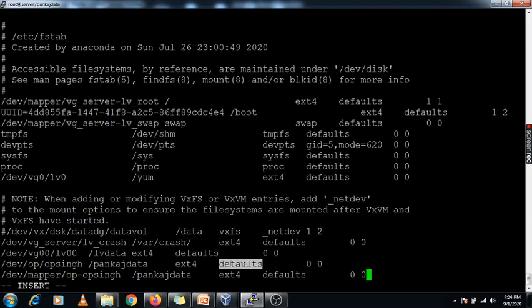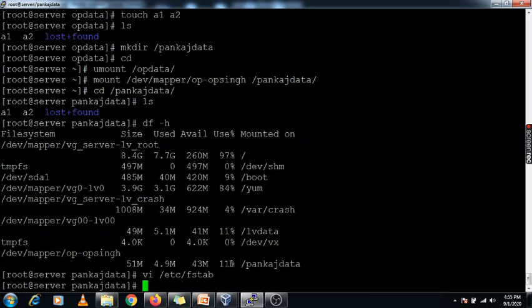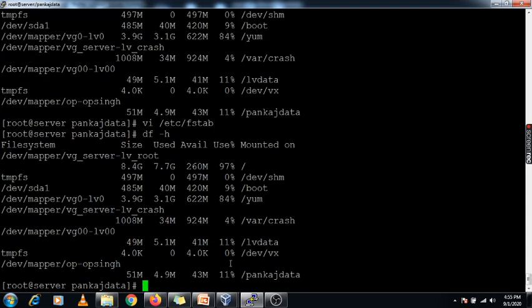Here I'm going to give this value 0 0. That means whenever the server boots, at that time this file system will not be checked. If suppose I change the value from 0 to 1 2, then when our server is booted, fsck will run and read this file system. If there is any bad sector in this file system, it will repair it automatically. So there is no need to repair it. So just I am keeping the same information and going to save it using this wq command. Now this file system is saved.